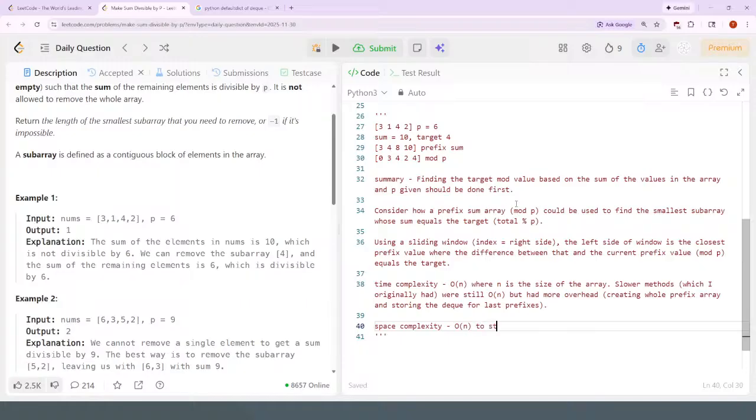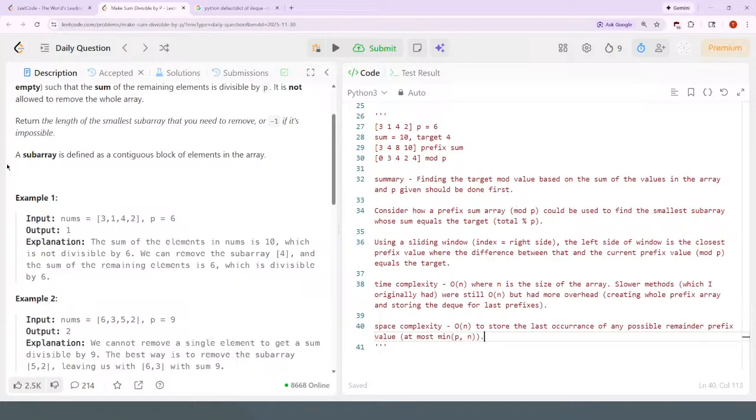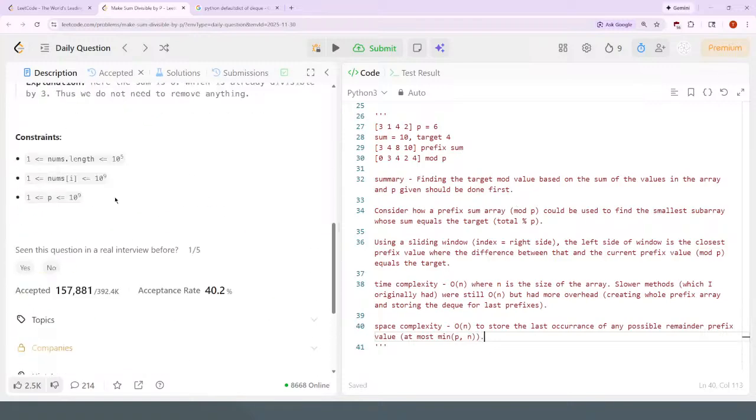To store the last occurrence of any possible remainder prefix value, which is going to be at most the minimum of p and n, which in this case, because p is 10 to the 9th, is not going to be that much, so it's going to be just n.